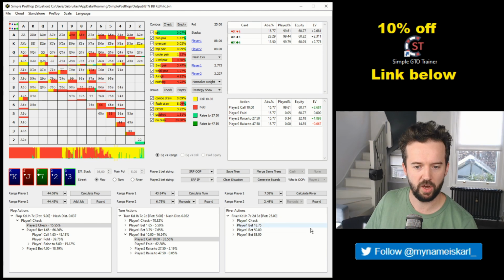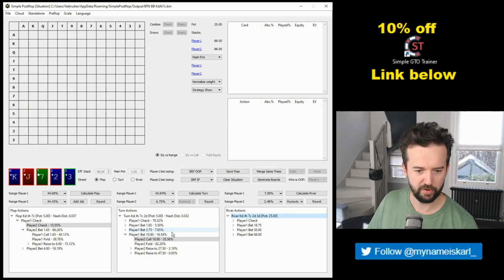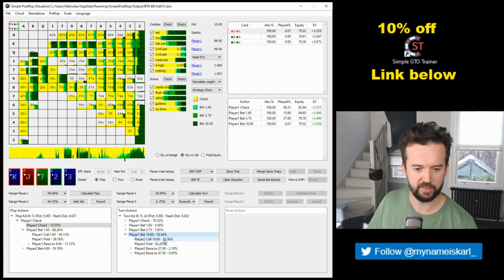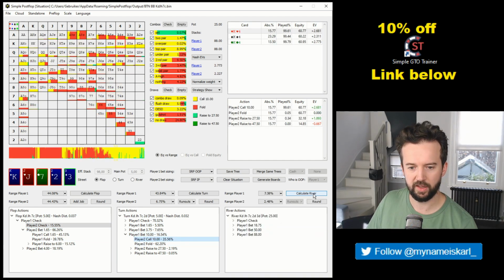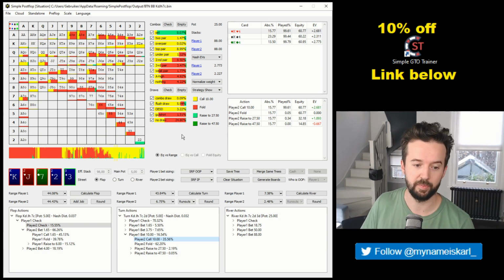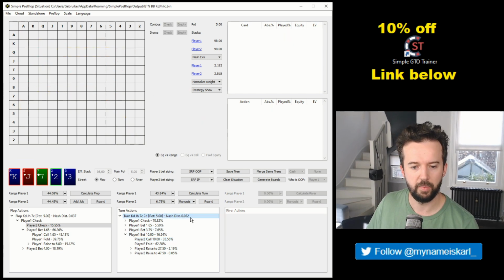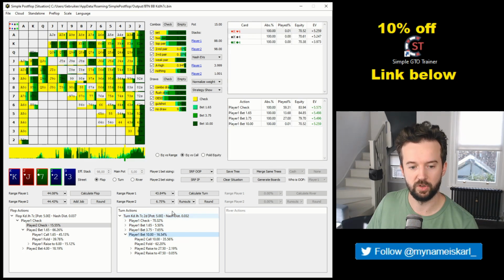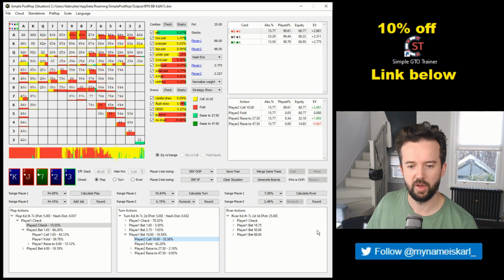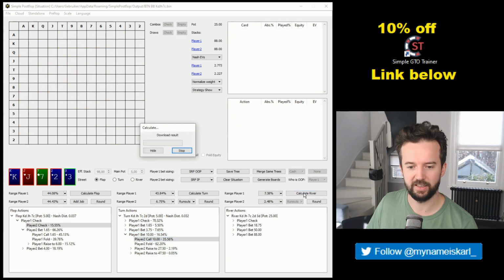So okay, moving on to other settings, other things I like. Let's say, for example, we continue this. So we had a check back facing an overbet and a call, and then we see that we need to calculate the river. I think as a default, the Simple Postflop default, or maybe my default, the next street is loaded automatically. But when I solve the flop, the turn will be solved and remembered already in my saves, but the river isn't. So I need to calculate the river.